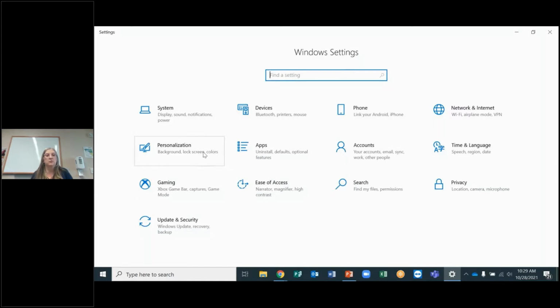Personalization, so you can change the background screens, the lock screen, and so forth. Gaming, so a lot of people use the computer now for gaming. My son does. And you can connect it to your Xbox. If you have an Xbox gaming system, you can connect that to your computer now.